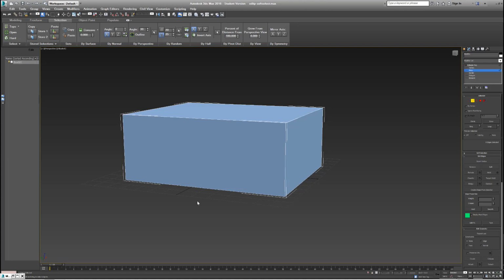So I'm going to go ahead and show you how to divide this box into more segments so that we can punch out some windows, maybe some doors, and then how to connect those edges so that we can create both horizontal and vertical segments. So I'm going to go ahead and select an edge here, and I'm going to select loop.